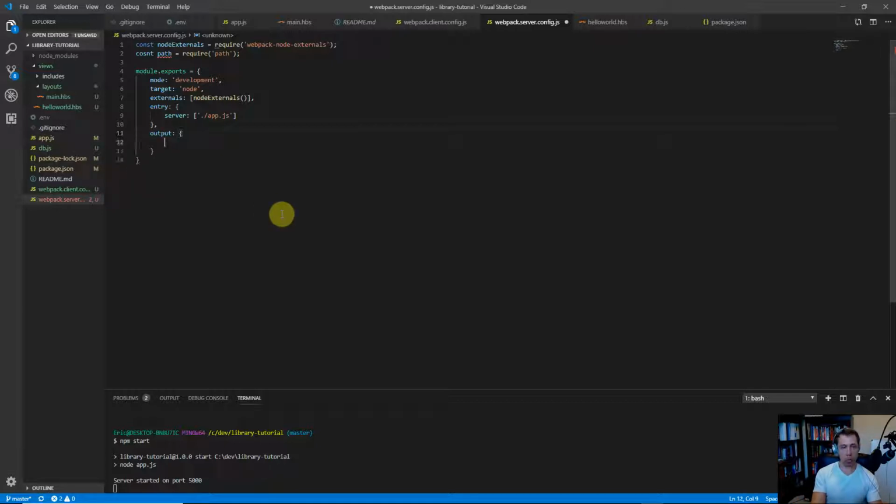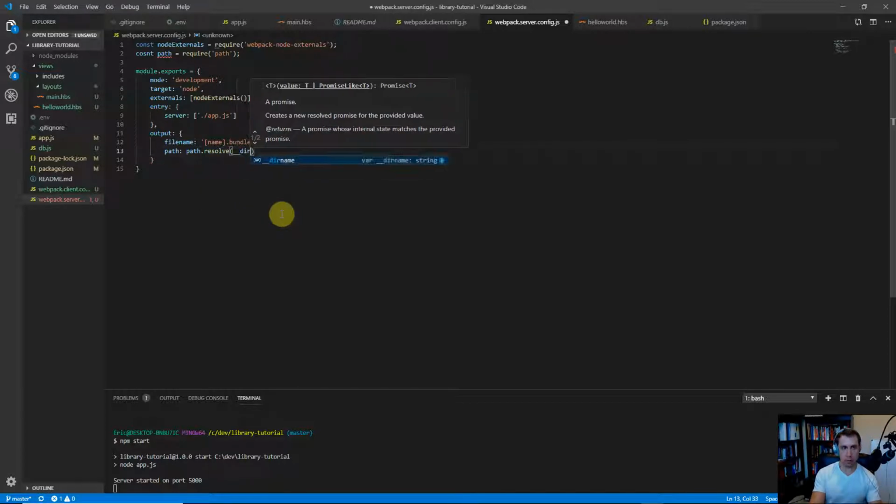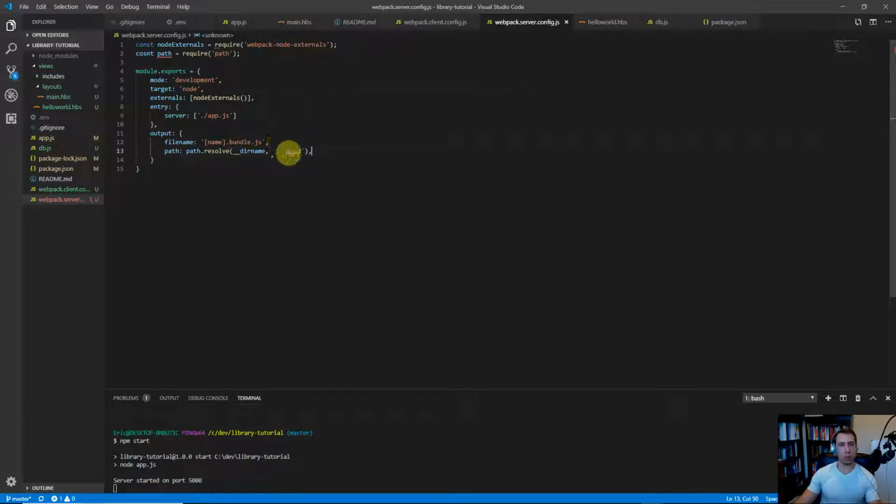And then output, where do we want to spit the bundle file out, is going to be, give it a file name, similarly, [name].bundle.js. Path is going to be path.resolve(__dirname, '/build'). So we're going to put it into a directory called build in the root of our project. And again, it's going to take the name of whatever you gave it here. So it should end up being server.bundle.js. Let's go ahead and save that file.